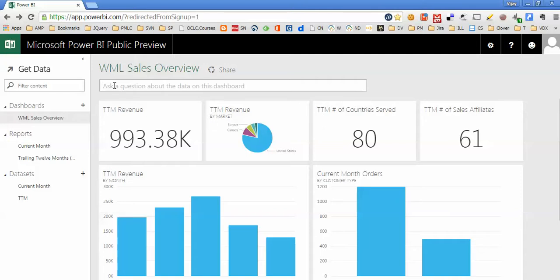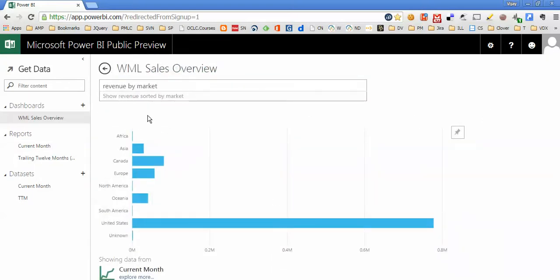As part of the conclusion, let's go over an out-of-the-box feature in Power BI, which is query in free text. And the graph populates, and now you can pin this graph to the dashboard if you like.